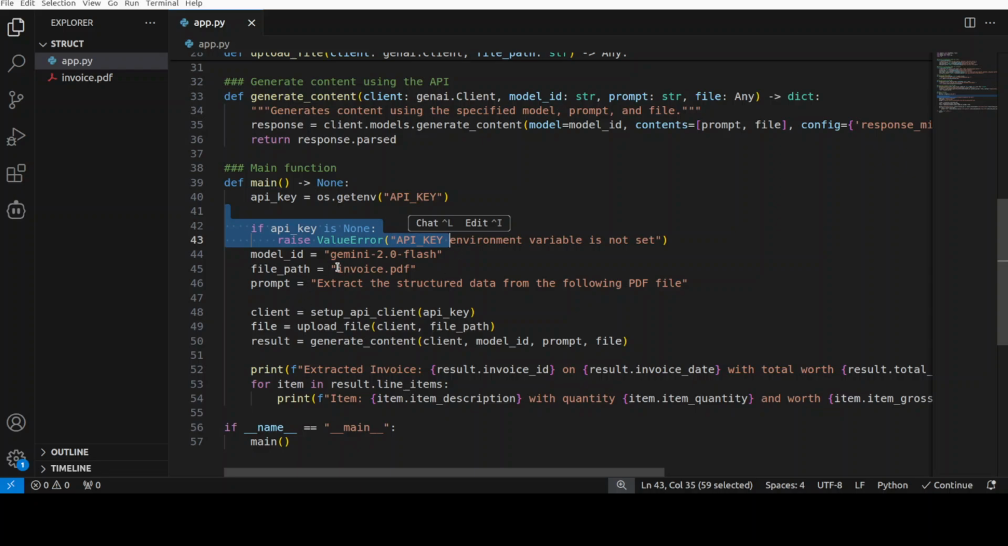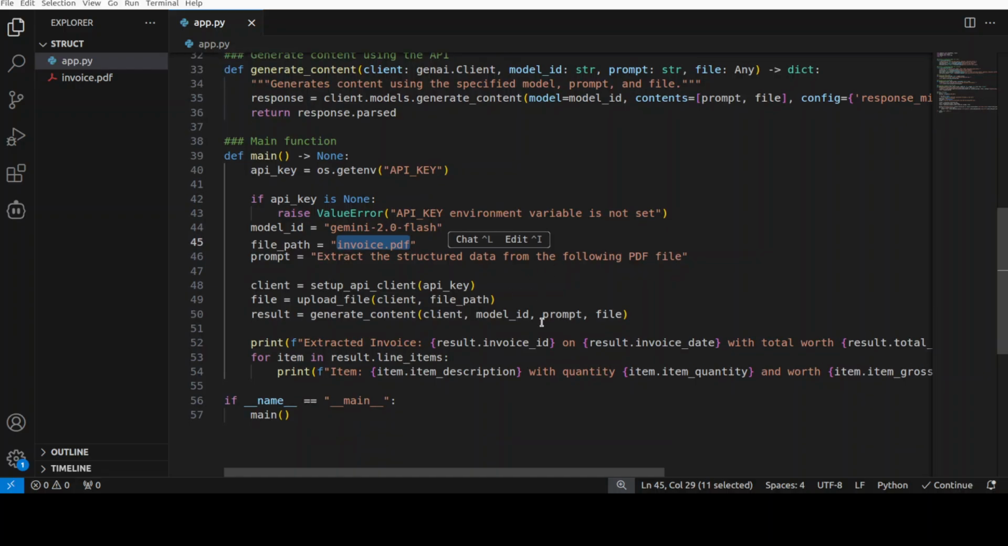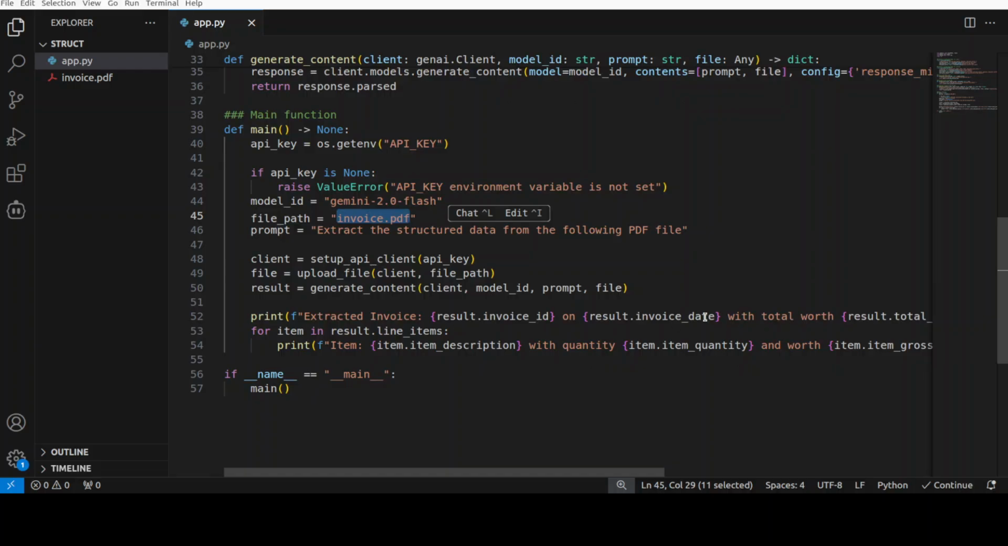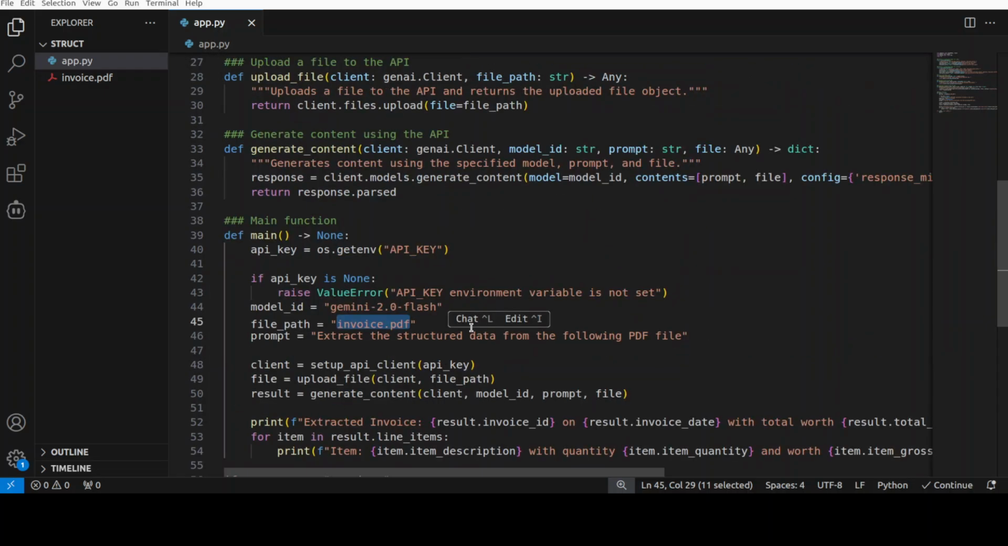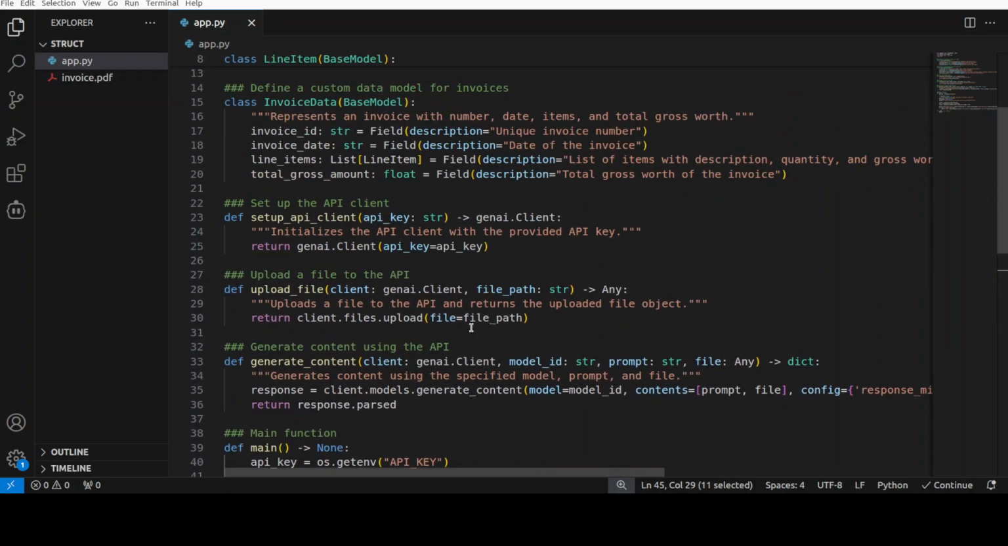And then this is my local file on my local system in the same directory which I just showed you. And then I'm just simply asking it to extract the structured data from the following PDF file. I'm setting the API and then I am running it and getting the data back. That is all I am doing. It's very simple code in Python.